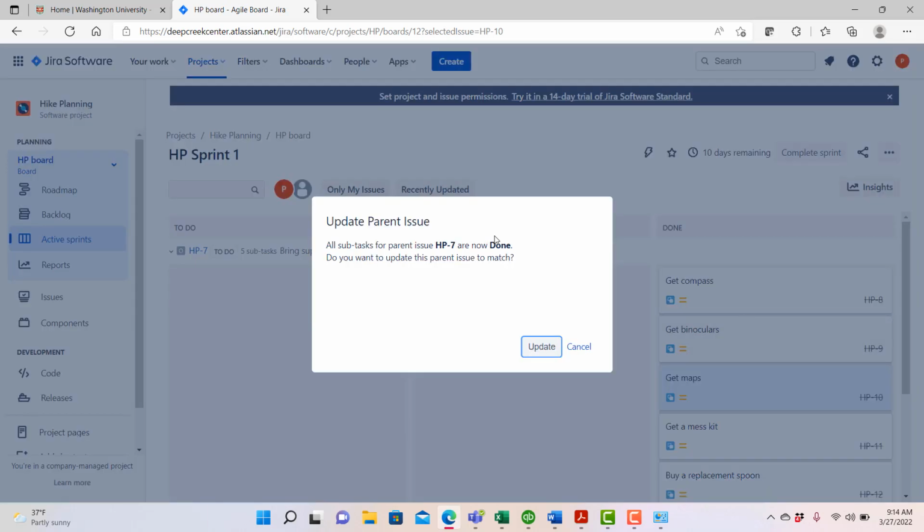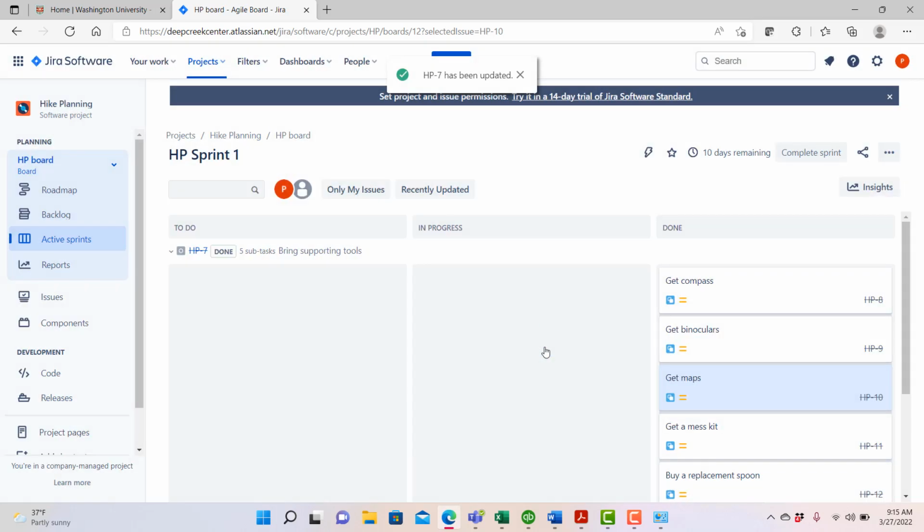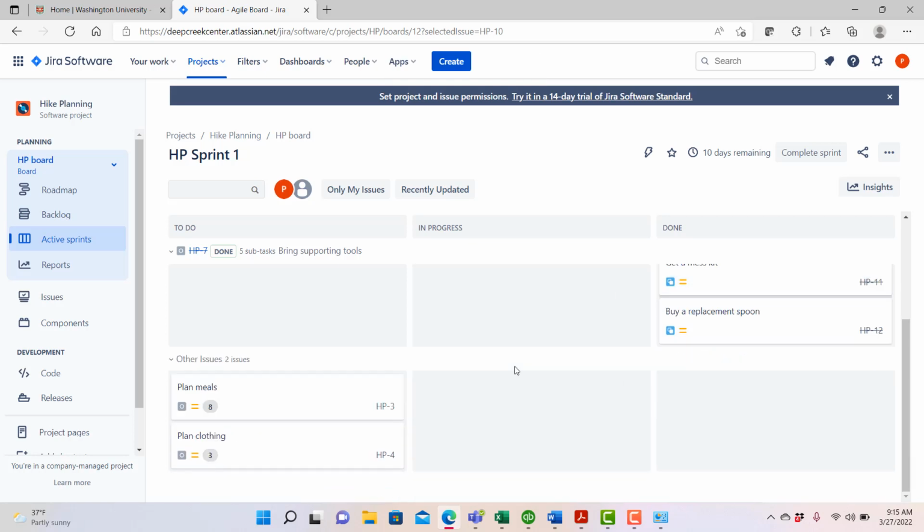And notice now that we've completed all the relevant tasks, we have the ability to update the parent story to say that that story is now completed. I now have all of my supporting tools I need because I have moved all of this work to done. I can continue to progress with my other tasks as we work our way through our sprint.